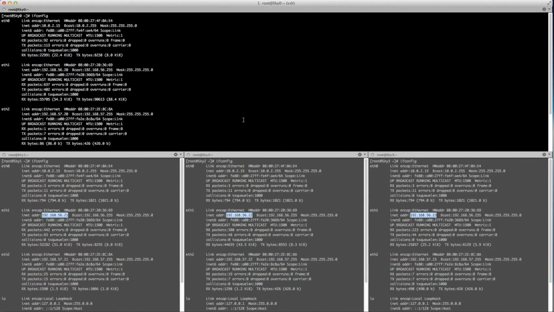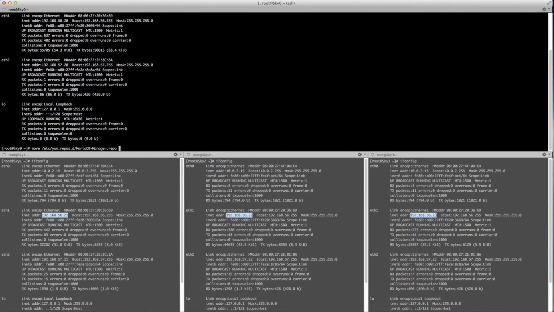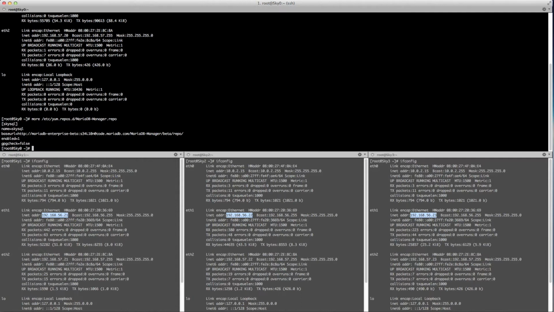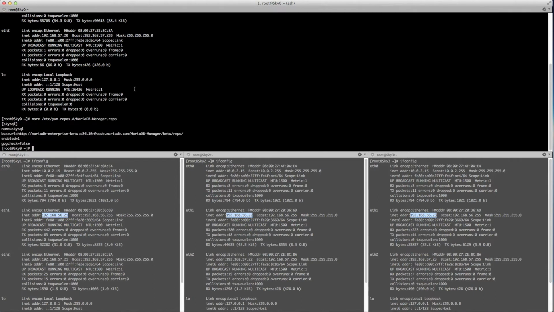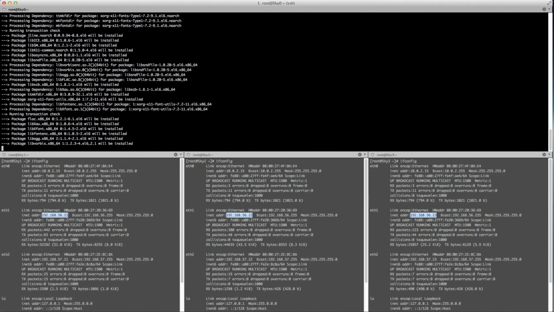Now, what I need to do is to retrieve the package from our repository, from the MariaDB repository. So we have already set up the repository to retrieve it. Here is a very short, of course, as you can see, repo information, and from here I can simply run yum install MariaDB Manager. So let's see what it does.